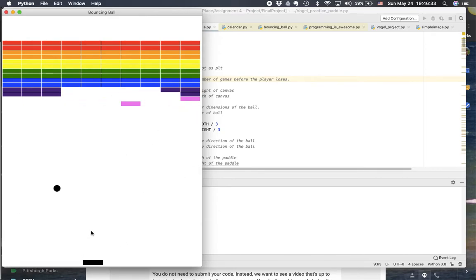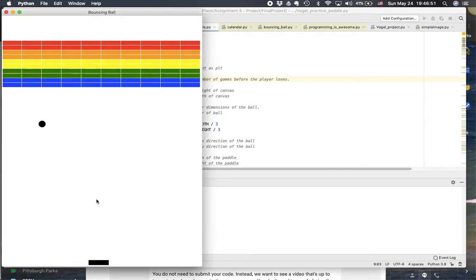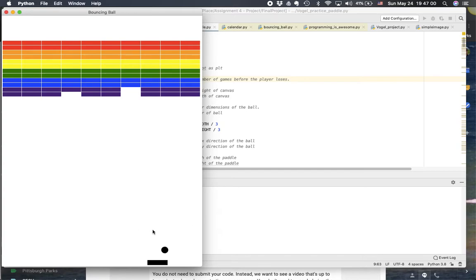One is the angle at which the ball is initially launched is generated randomly. Another one is that the ball does vary direction based on where it's hit on the paddle. If it's struck on the right side of the paddle, then the ball will bounce right, and if it's struck on the left side, then the ball does bounce left.